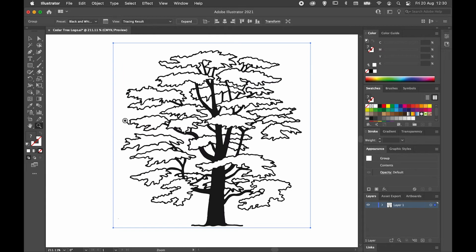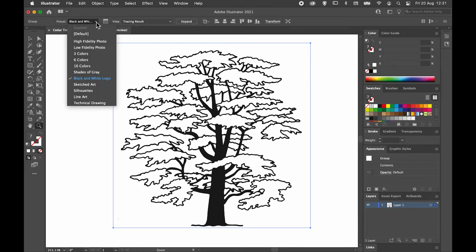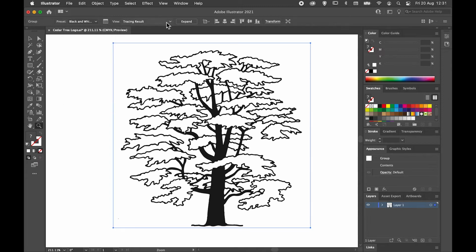You'll notice, having used the image tracing option, that we've changed here the information in the control panel. It now says group. It says preset, so it's showing us here the preset that we use to convert this to a vector-based graphic. You can at this point still switch and change to other options. There's even a drop down which allows you to change what you're currently viewing. We are viewing the tracing results.